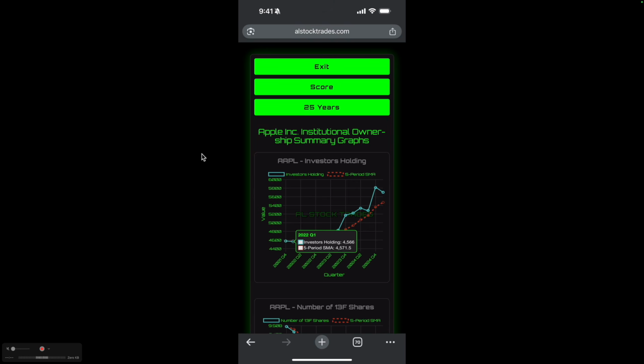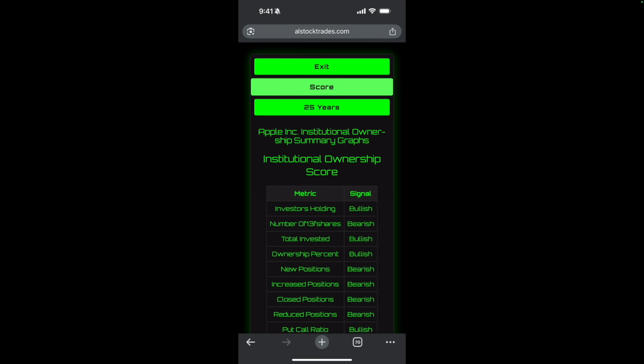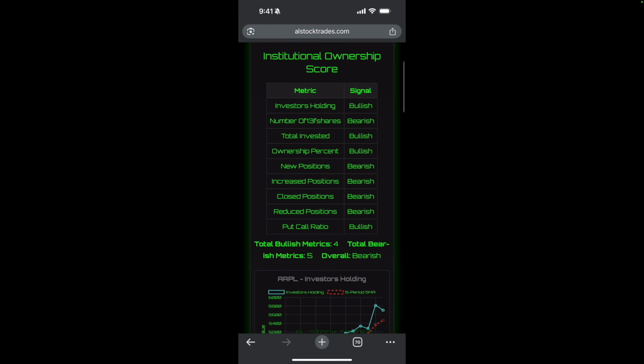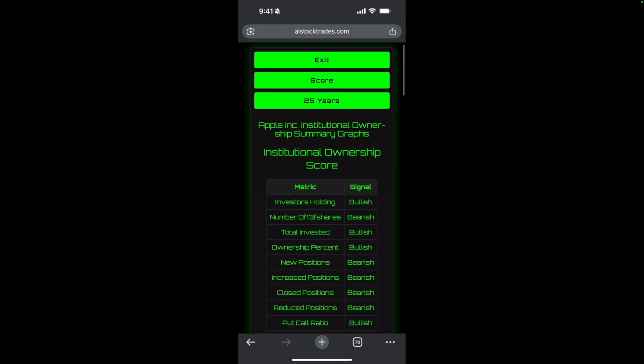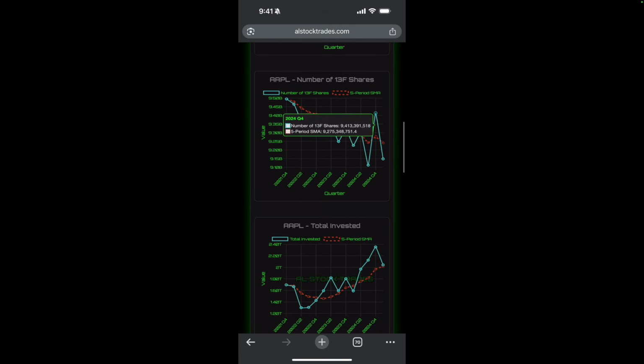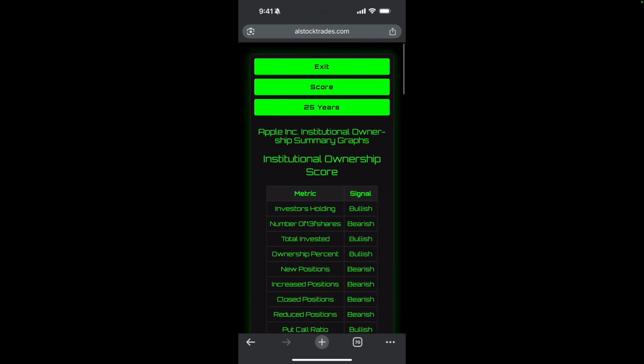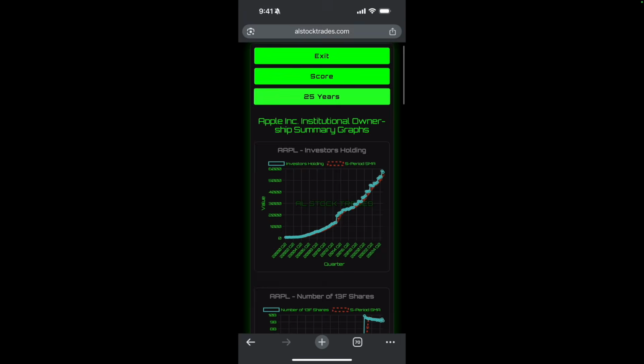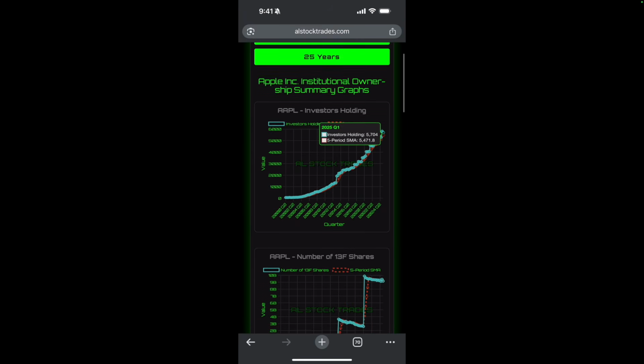Now, beautifully, you can go ahead and score it. And you can see the overall score for Apple is 4-5, with the Bears winning. You could look at what's going on specifically with Apple here, or you can look at the past 25 years and see how it's performed. You can track it by looking at the exact numbers.